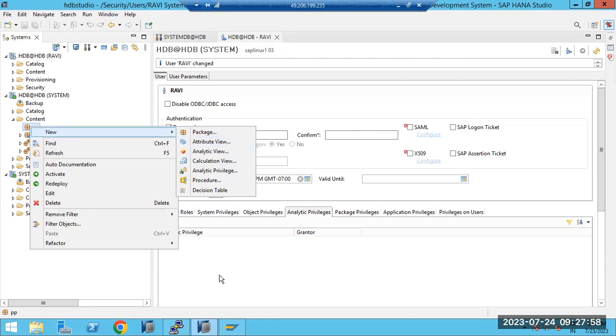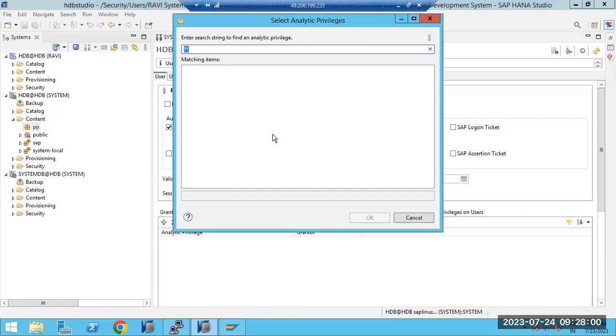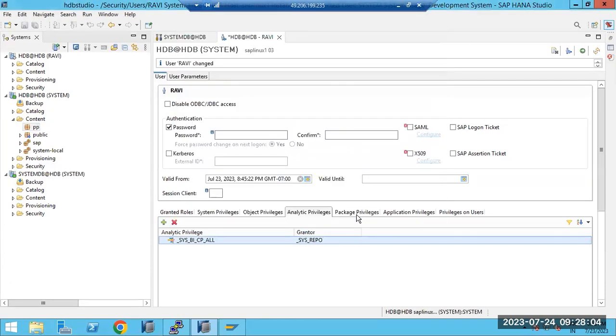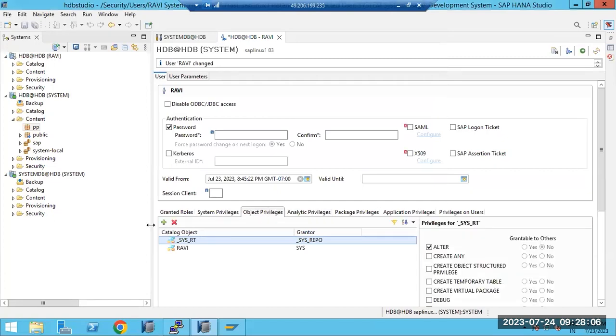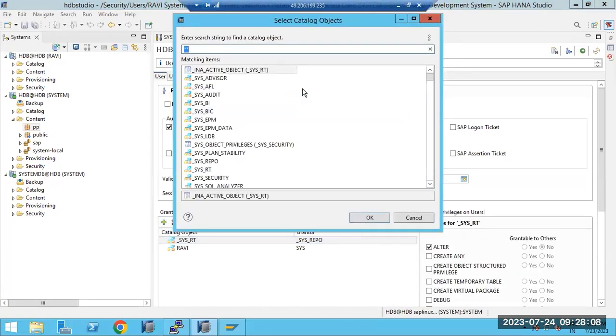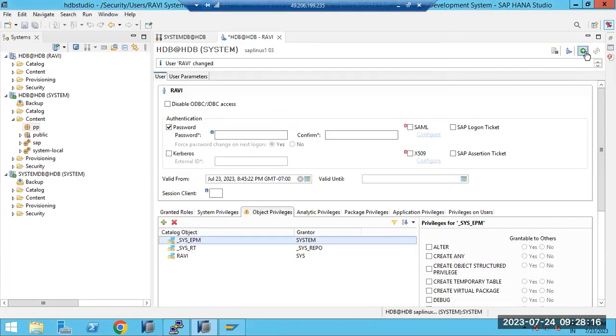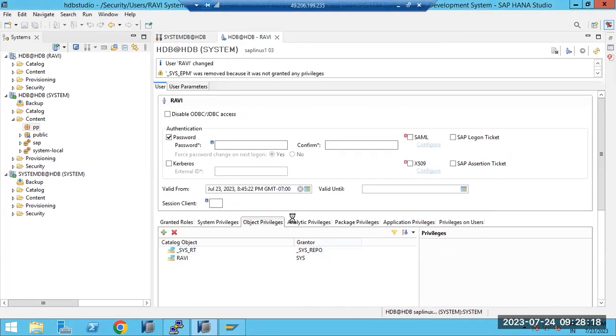Respective privileges to the users, we can provide it. By default here we will get the list of packages that we can assign, and objects also. By default, the list of all the tables will come, which means the table owner will come. Under this we can assign the respective field to the user, right? That is the object privilege, analytical privileges, that is the thing.